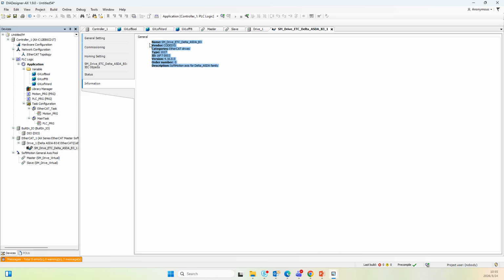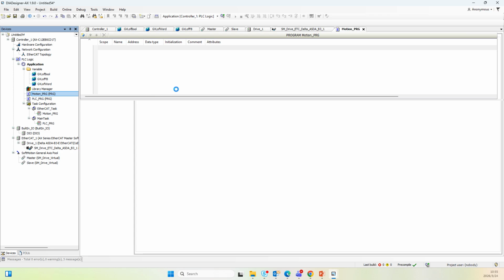Here you can see the information of the servo, like the version and the name. Right now we will use it this way, but later we will use the virtual axis to do the simulation. Then we go back to the motion program part.